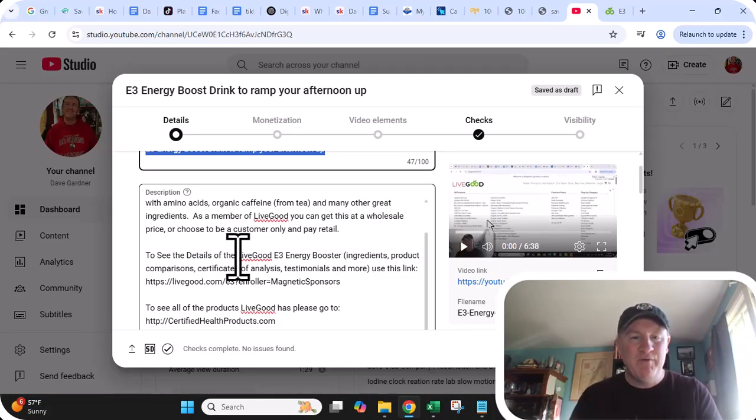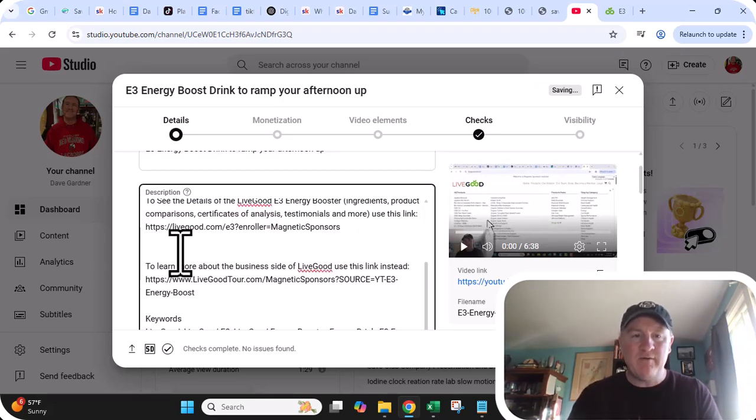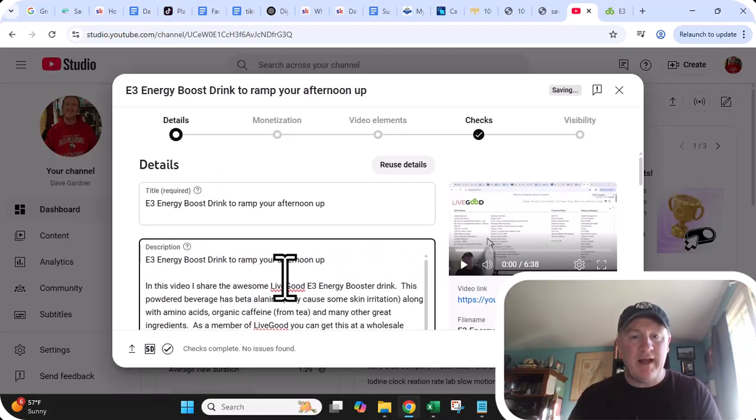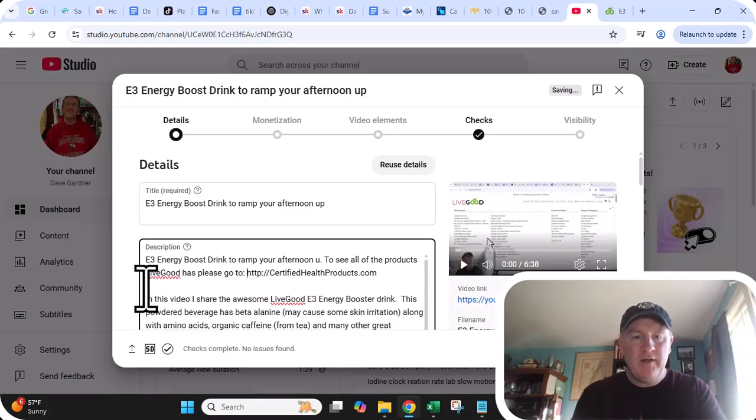I am going to move this one for the E3 Energy Booster. Actually, I'm going to move this one because it's shorter. I'm going to cut this one out, and I almost made a mistake here myself, because you want people to possibly see a link right in the beginning. So if I do this, we've got energy boost, how to ramp up your afternoon. We're going to call that a period, not a colon or semicolon. And then, to see all the products of LiveGood, please go here. So I've put it in the first two lines.